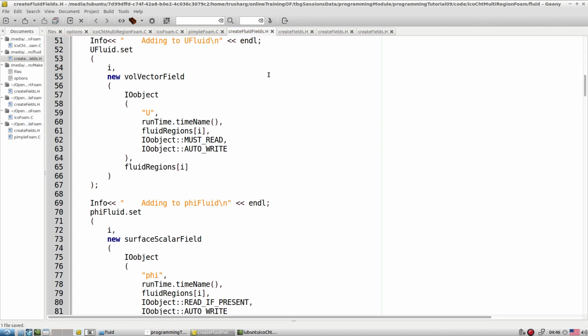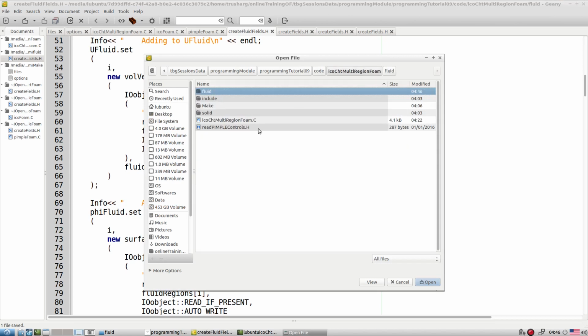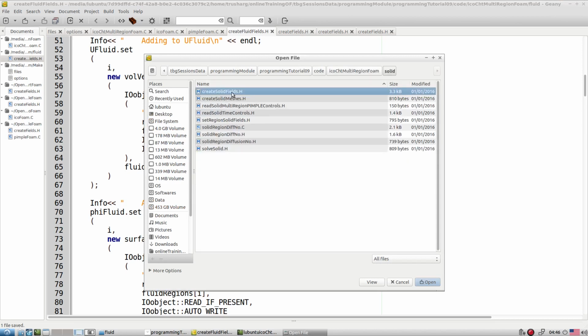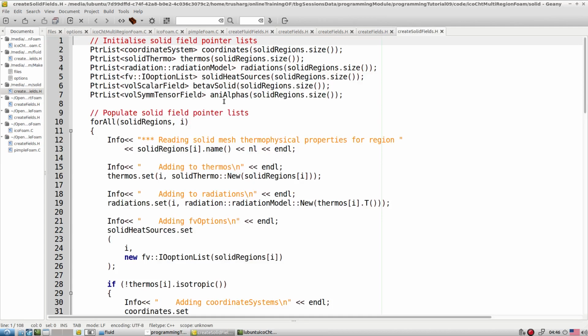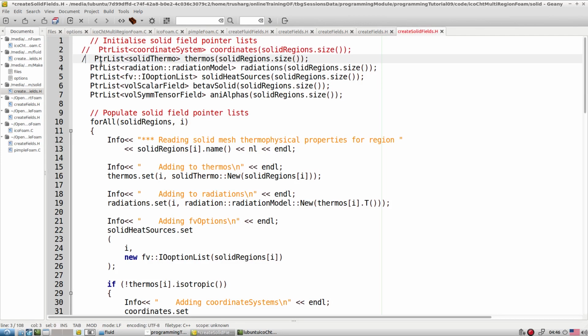Now the idea is how to set a similar class of properties for the solid side. So let's try to explore that as well. So the create solid field .h file. Let's open that from the solid area. Now coordinate we don't require. Solid thermo, so no more, we have a solid thermo, forget that part. Radiation model not required. FV options not required.